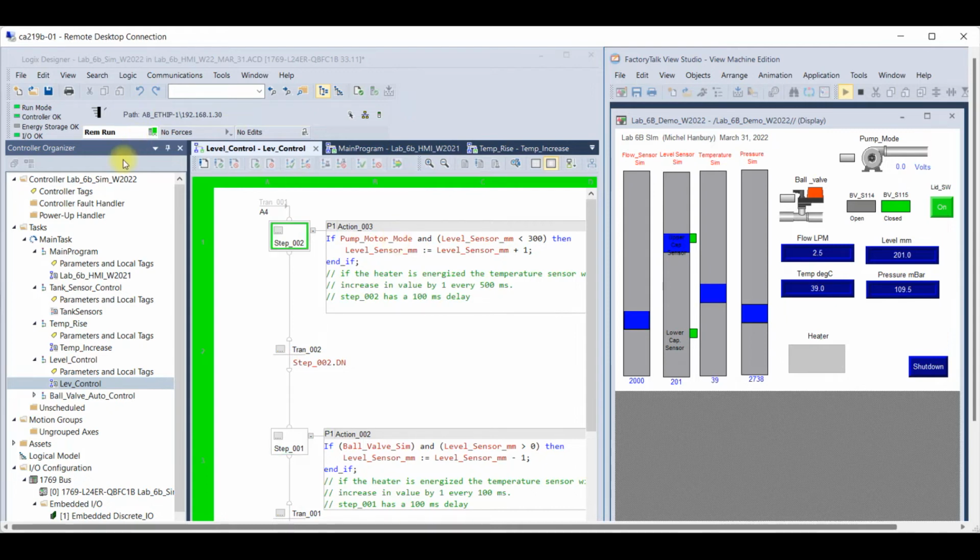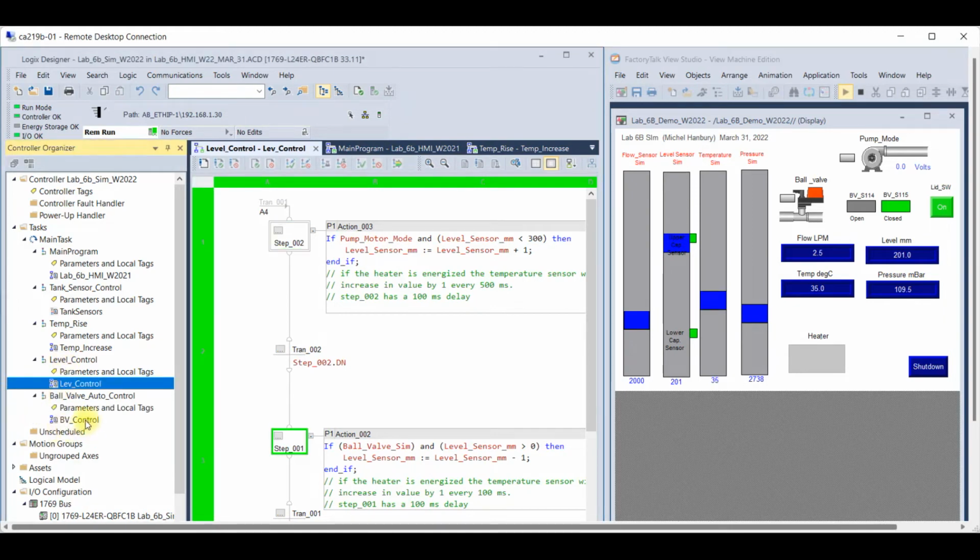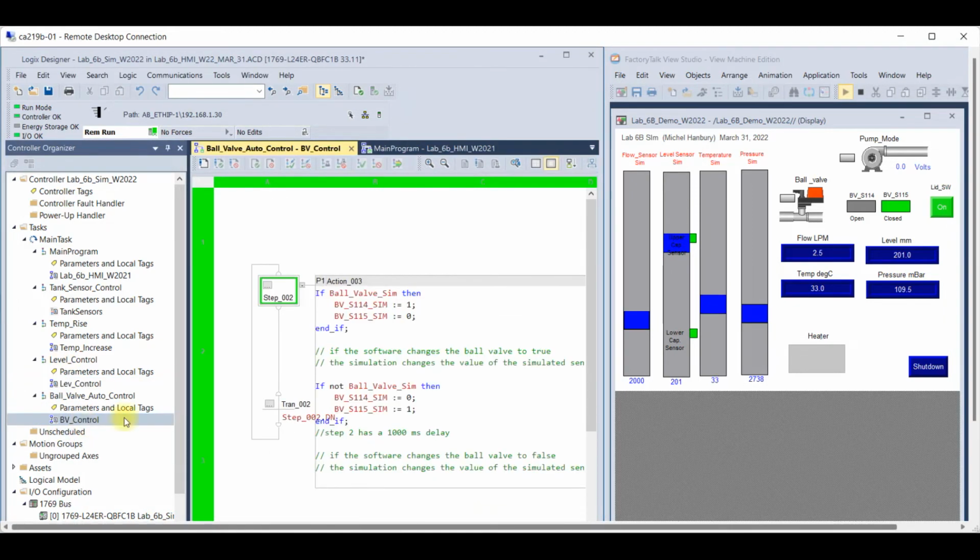And then the last program is the ball valve control. So that's here. Very short program. And this just says if the ball valve is true, then make these two switches, which are inside the ball valve, a certain state. And if it's false, it says make them this state. So kind of try to go through all these programs to see if you can understand how it's operating. Hopefully that helps.